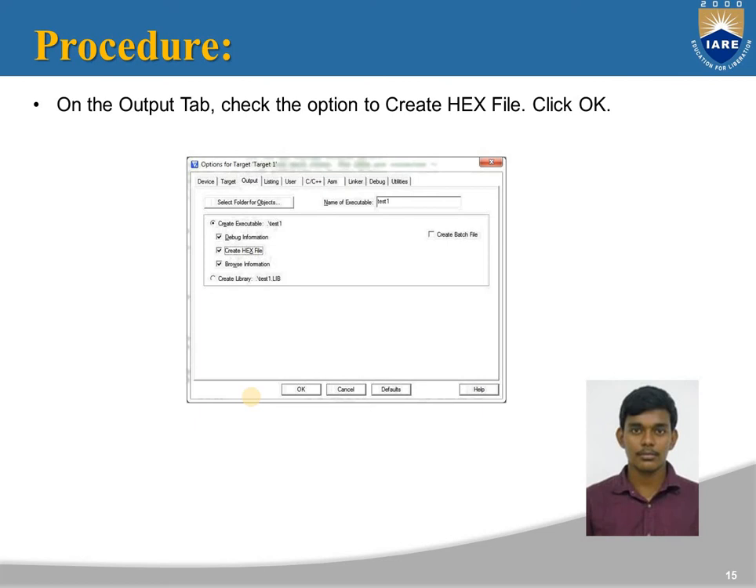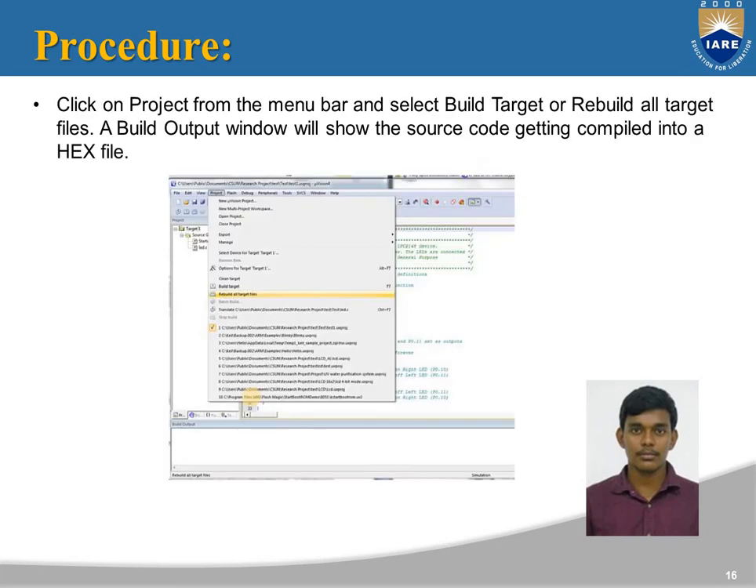Later, after creating the things, we have to create a HEX file. A HEX file is nothing but a hardware program. If you want to send a program to hardware, the program must be in a HEX file. Sorry for the mix-up. It is most important to be in HEX, otherwise the microcontroller won't accept the program and you will get some issues. So make sure that you are creating a HEX file.